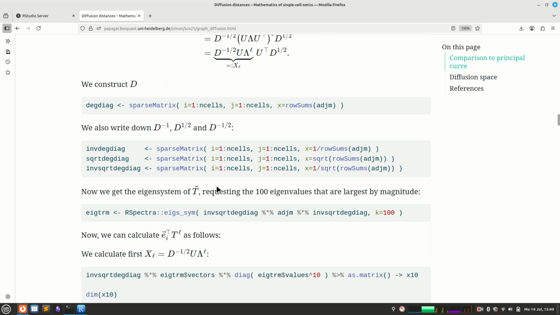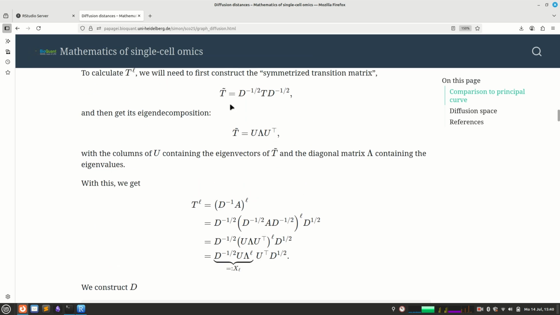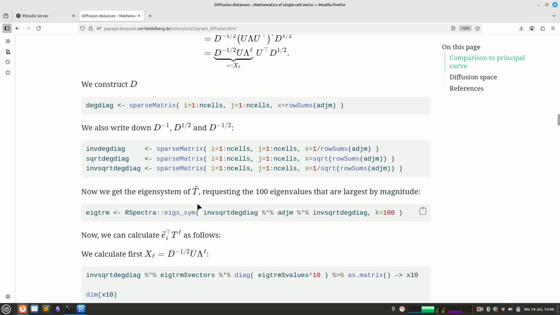And now next I make my eigen decomposition. So I take this T tilde, which is D to the minus 1/2 times T times D to the minus 1/2. So D to the minus 1/2, the inverse square root of the degree matrix, times the adjacency matrix, times again D to the minus 1/2. And I tell it I want the eigensystem of that. And I'm happy with the top 100 eigenvectors because otherwise it takes too long. And with this, we can now calculate the exponentiated matrix T to the L as follows.